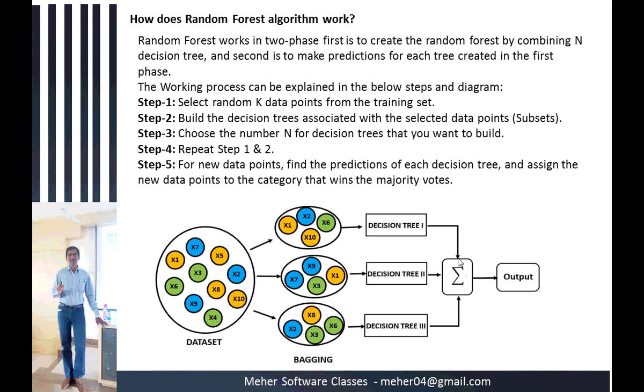Okay, so how does the random forest algorithm work? Random forest works in two phases: first, to create the random forest by combining n decision trees, and second, to make the predictions for each tree created in the first phase. See, here I am taking different colors of circles, and these are the n decision trees I assumed, and the second phase is to make predictions for each tree created in the first.